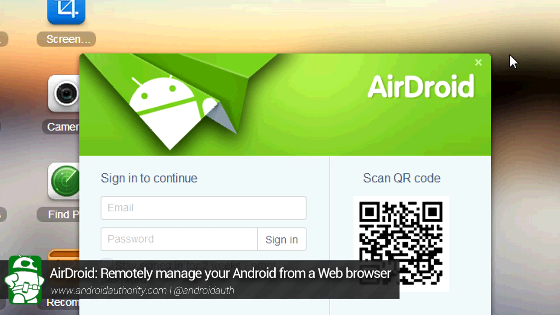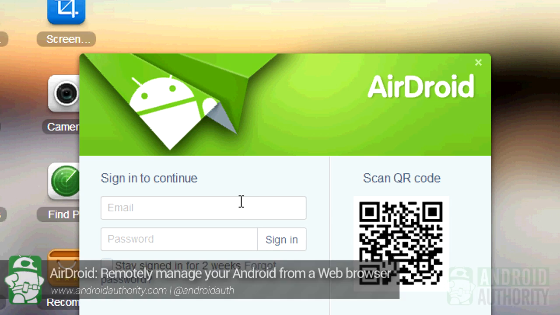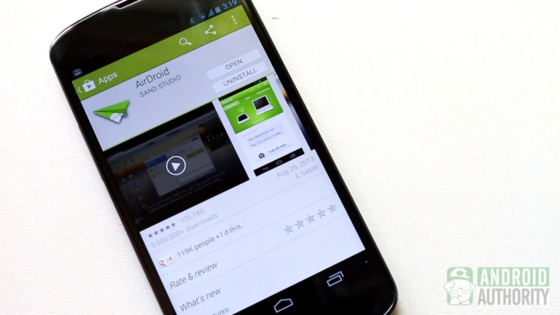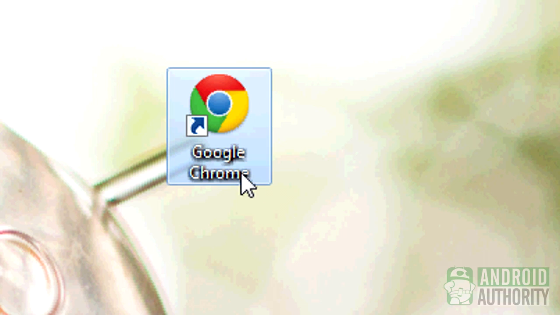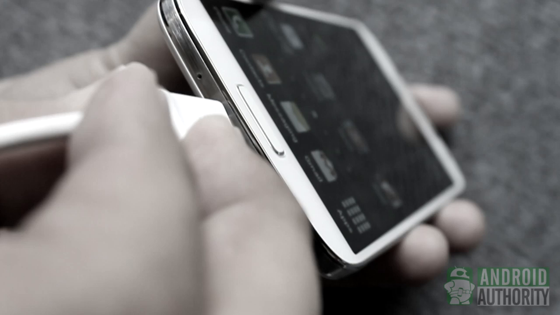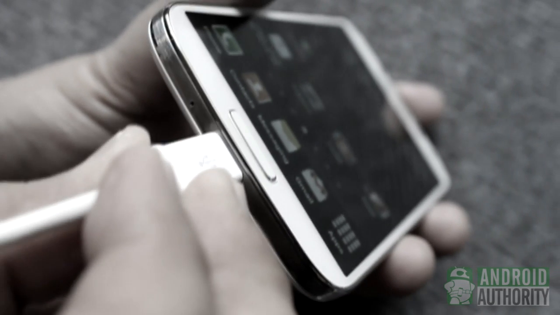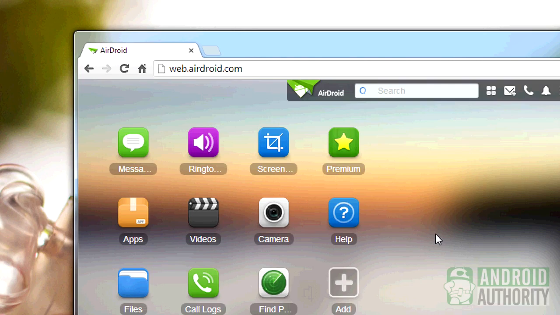AirDroid is a remote device manager. In a nutshell, it lets you manage your Android over the air. All you need are your Android device with AirDroid installed, at least a wireless local area network connection, but preferably with connection to the internet, and a web browser on your desktop computer. What? No wires needed? Yes, no wires needed. No need for extra software either. Everything is done through your web browser.